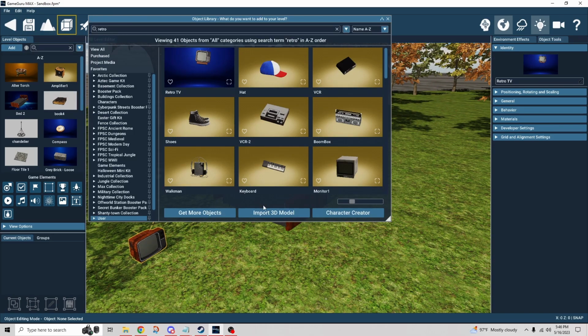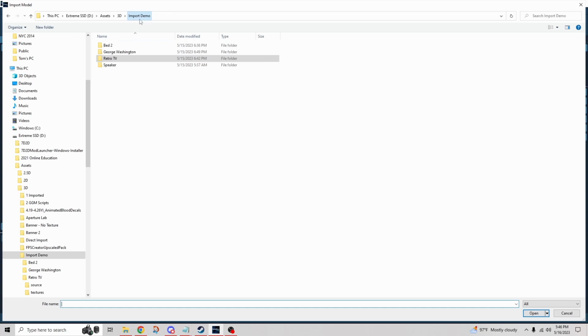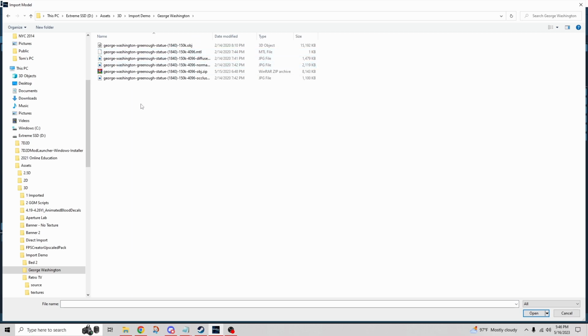Let's do one more. This model came from the Smithsonian. And the reason I chose it was because I wanted to show you that you're not stuck with just the files that the object comes with. Sometimes the object won't come with a texture, or maybe you just don't like it and you want to try something else out. So this is a really good example.